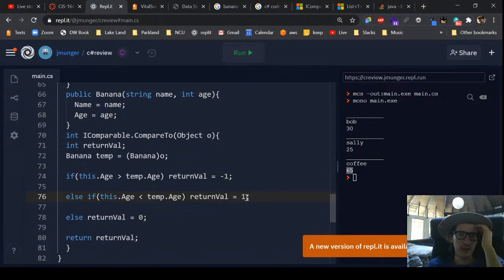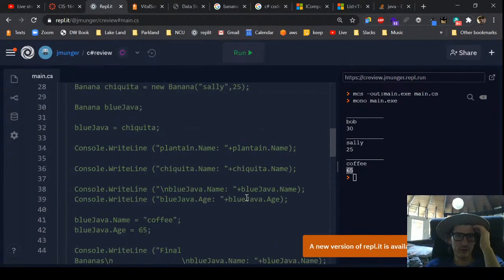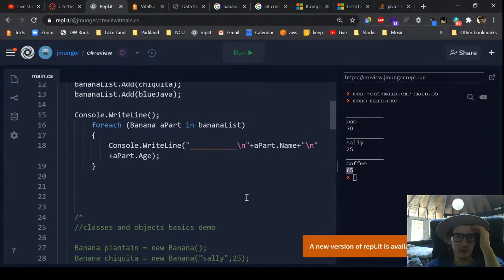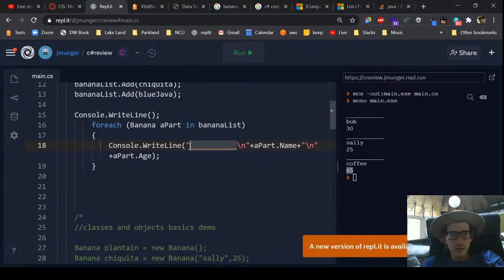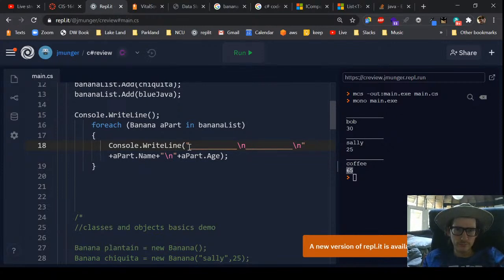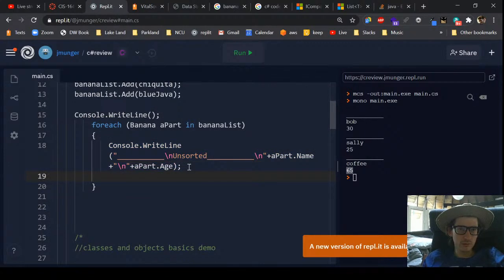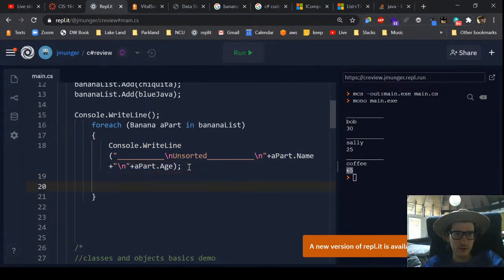All right, now when we call the sort, it should call compare to. So here we're printing out the list unsorted. So we'll put these. Create such a beautiful UI here. Oh yeah, this is unsorted. Okay, and then what we want to do is we want to go to our, nope, we don't want to do it in here because this is inside the loop.